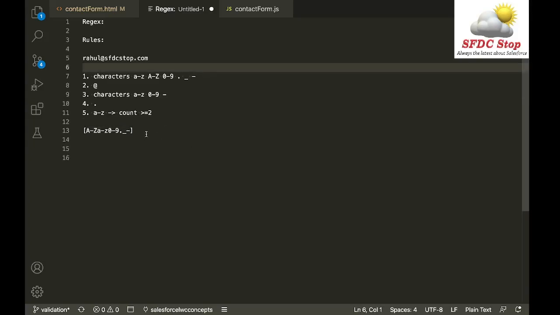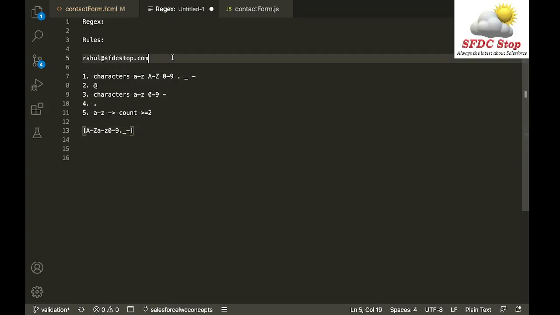And I can have one or more characters which are considered in this range, right? So let's say if I consider this email, rahul@sfdcstop.com, I can say that there are 1, 2, 3, 4, and 5 characters which are obeying this rule. Okay. So in order to specify that I can have one or more characters, I'm going to add a plus here, which specifies that I can have one or more characters from the bracket which is before the plus.